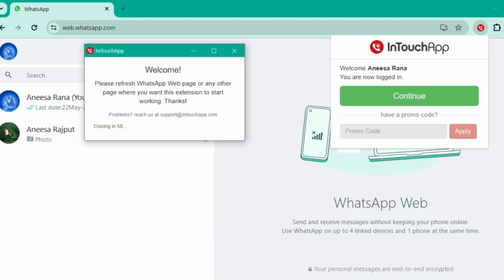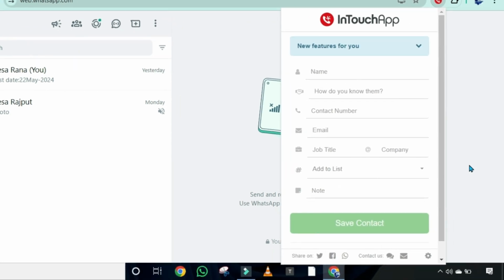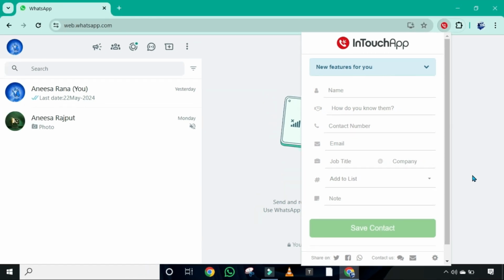After scanning it, it will show you this welcome window. Close it and click continue. Now you can write a name, contact number and the other details of the person that you want to add on WhatsApp Web. So that's the process to add contacts on WhatsApp Web in just a few easy steps.